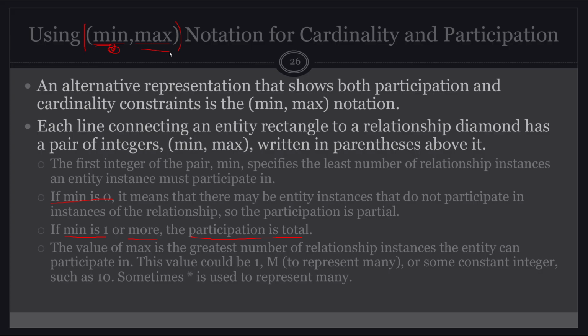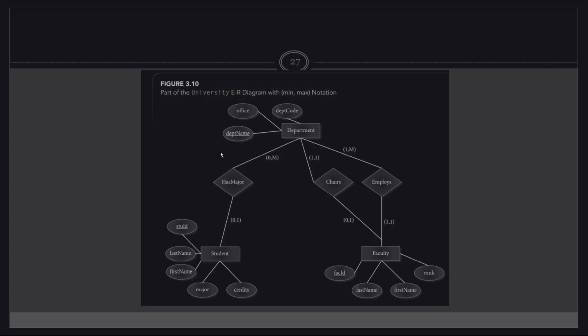Now, when it comes to the max, well, it's the greatest number of relationship instances the entity can participate in. Sometimes you use star for this rather than m or many, and that means no specific number, just a lot, okay? Now, here's a good example.